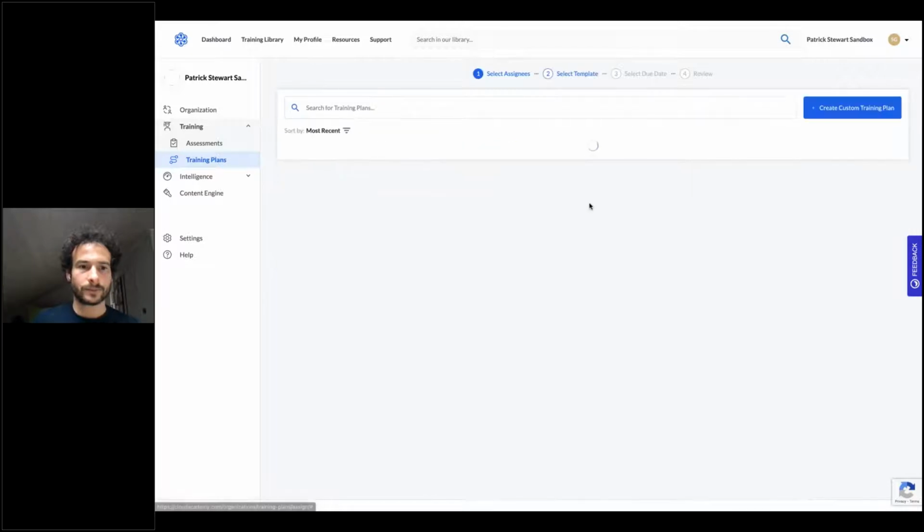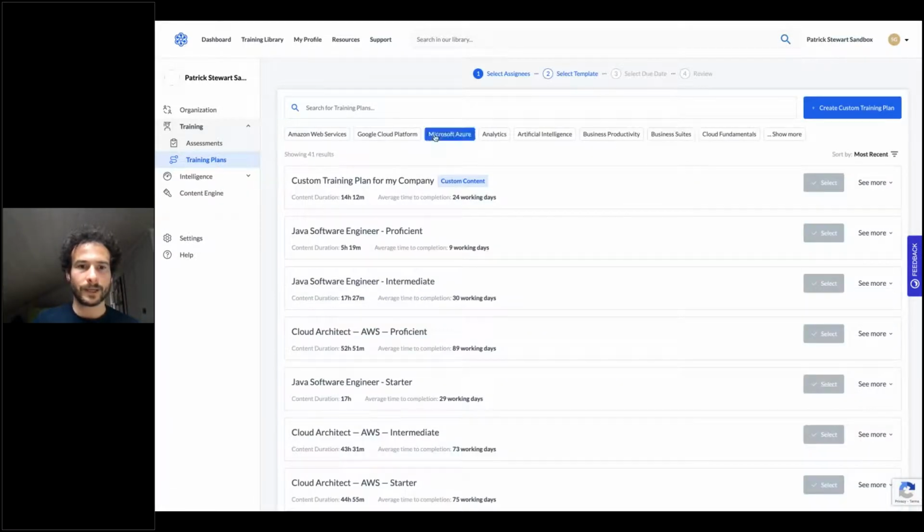And let's select a team. And here you can find custom training plan for my company. So the training plan that we created in Content Engine is now here, and you can select it as many times as you want. And even all the team managers in your company can assign this training plan that you created in Content Engine. So I hope I answered your question, Francesca. Yes, absolutely.